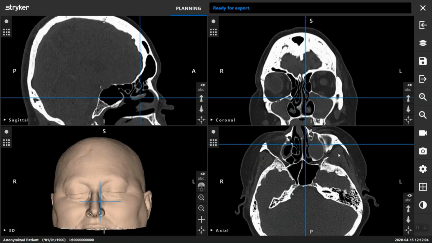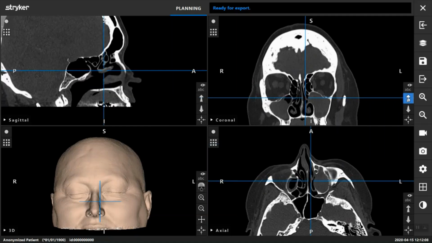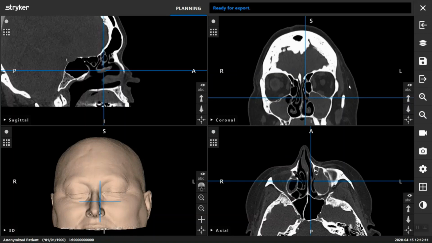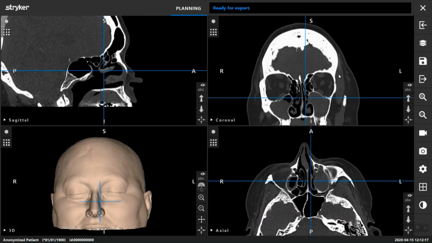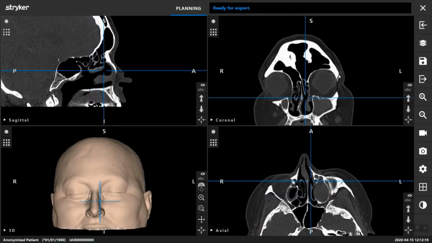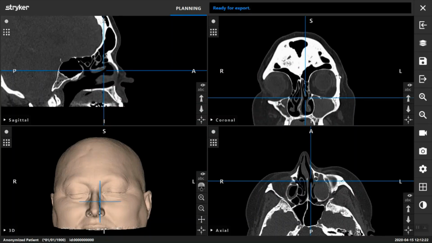The other way you can scroll through is you can use these arrows and go forward and backward. You can also use your roller ball, which I have here, and I'm just going forward and backward on the coronal. So any of those, it's really up to you as to which you prefer.